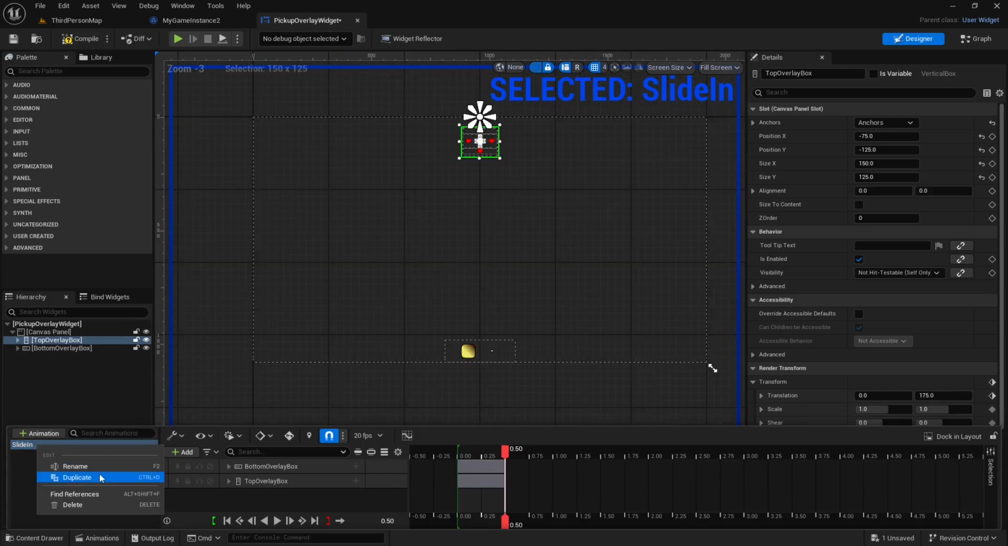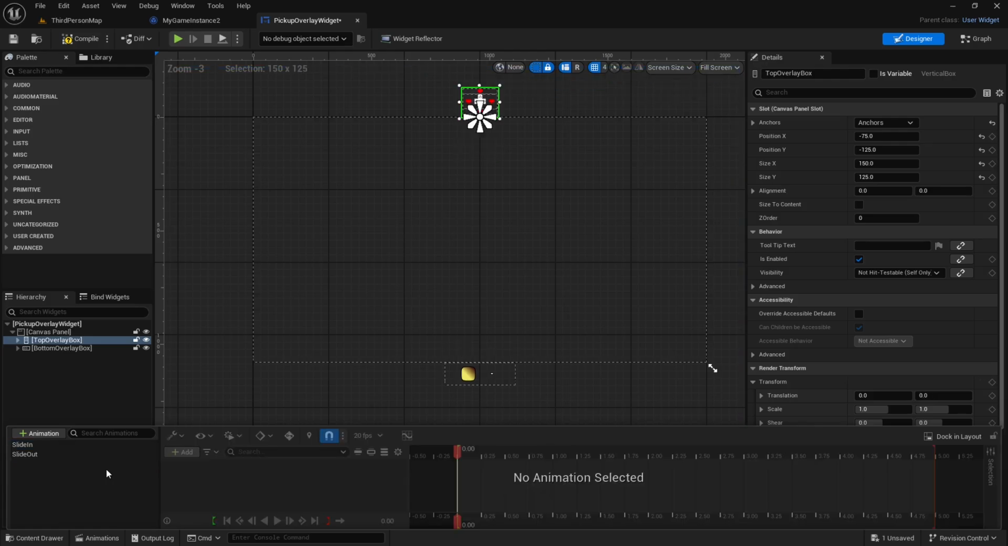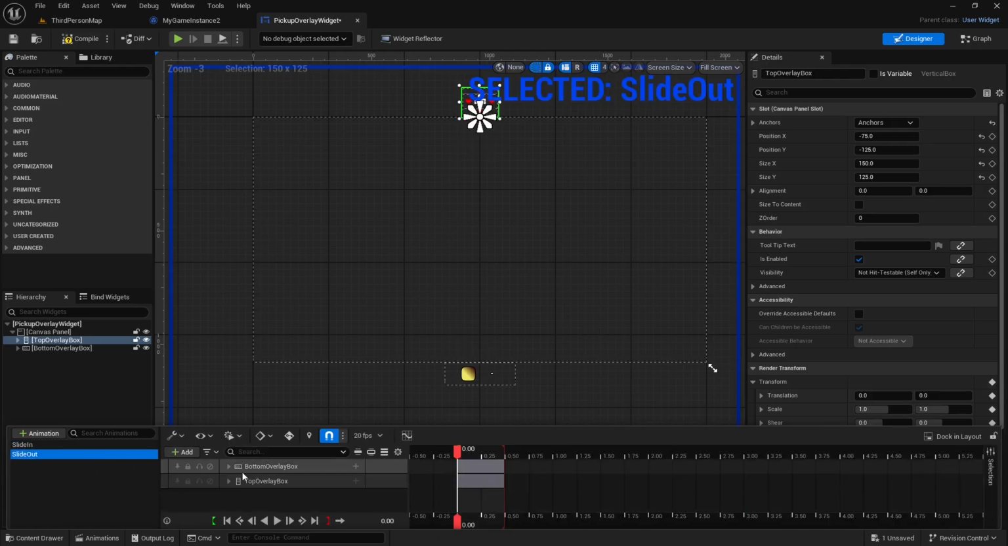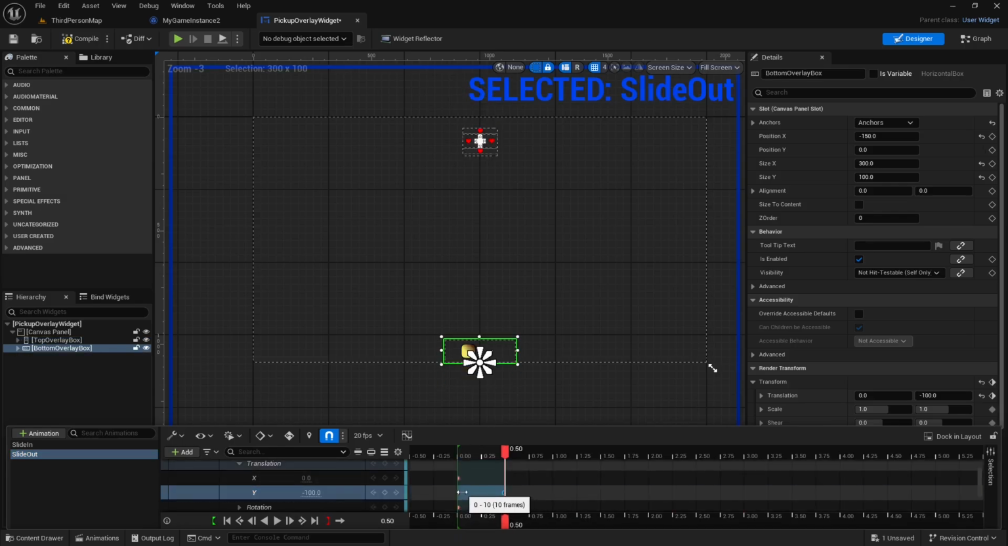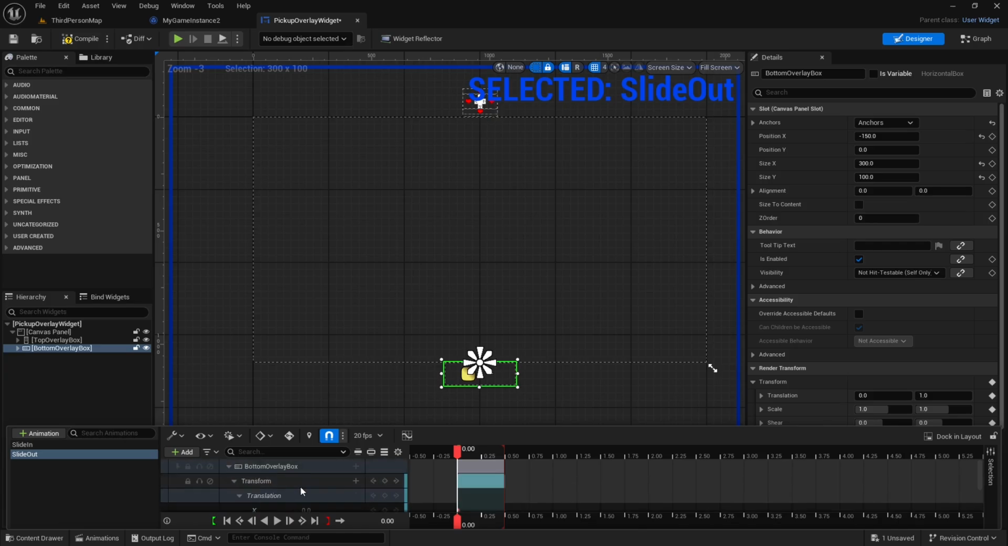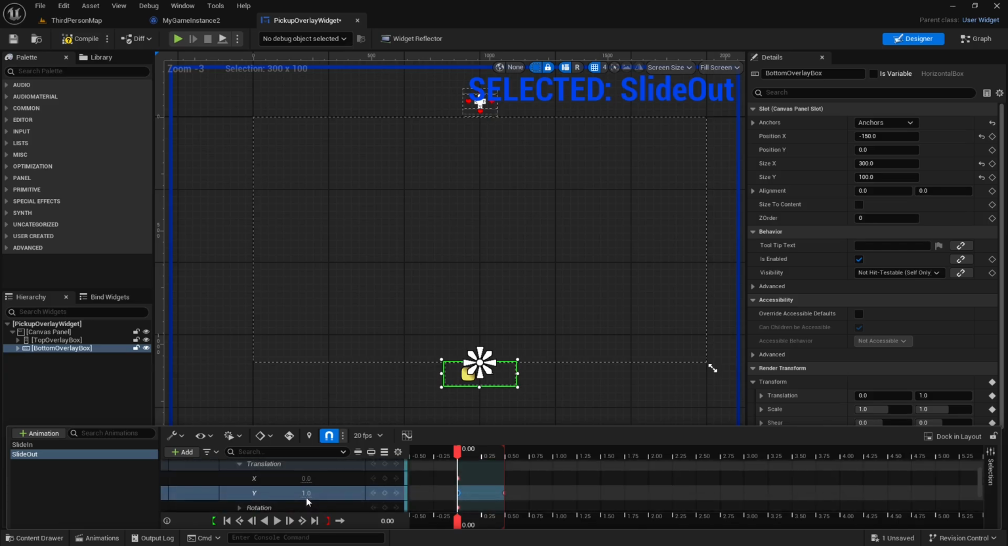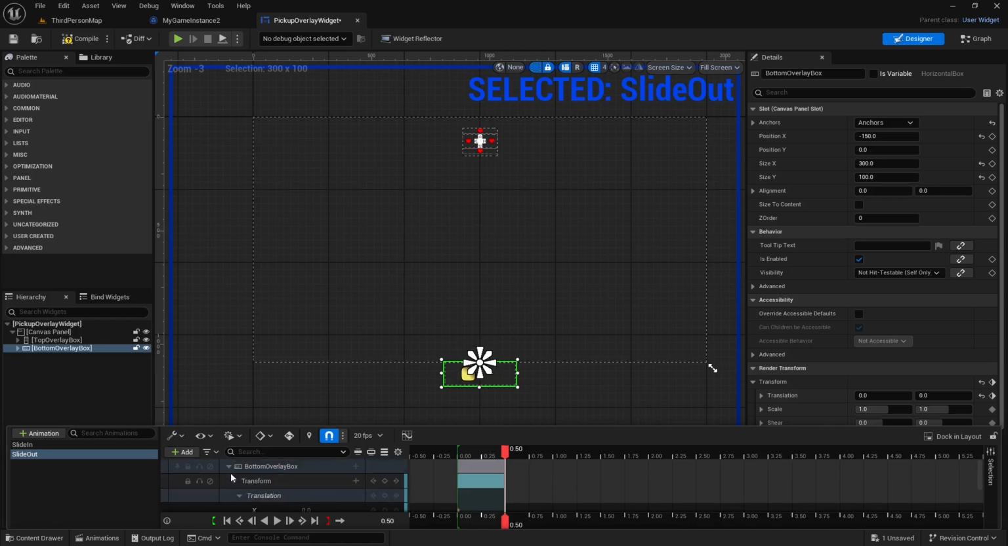And we're going to duplicate it. You can play this backwards, but I prefer to just duplicate it. Slide out. And we're going to just reverse these values. So for our Y here, see it's 100. We need to change this Y to negative 100. And this is on the bottom overlay box. We're just swapping the values around. Negative 100, and then change the finish value to 0, so it reverses out.